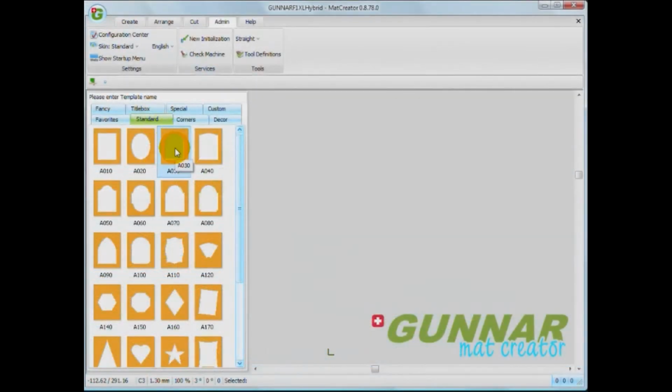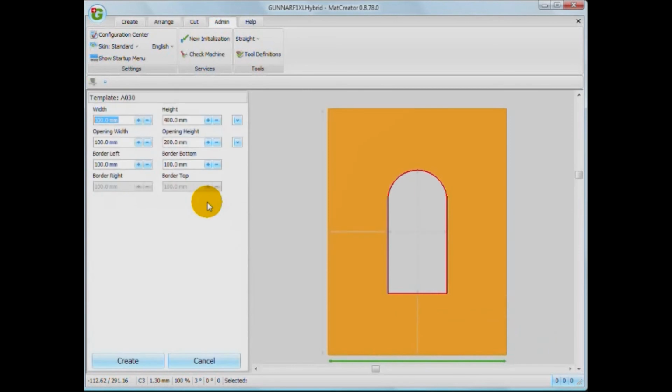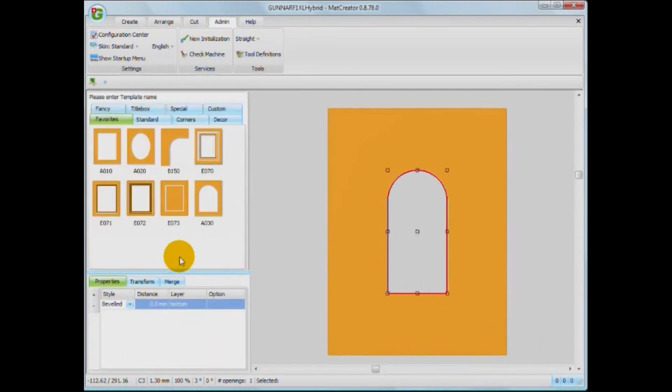So if there is a particular template that you prefer to use more often than others, you can go right click on that template, add to your favorites folder, and now that template is available on the front favorites template panel. So now we can click on this, enter in our dimensions, and it's available for us when it suits us.